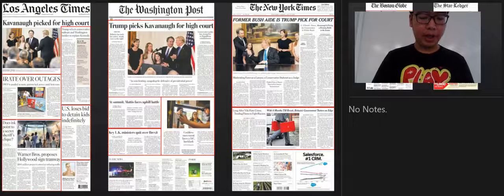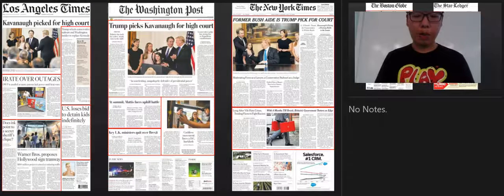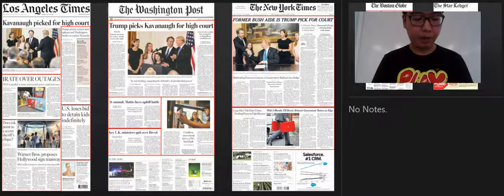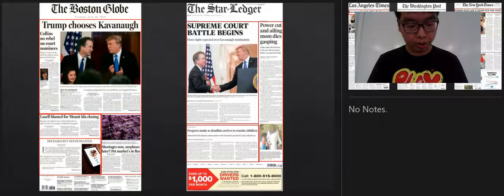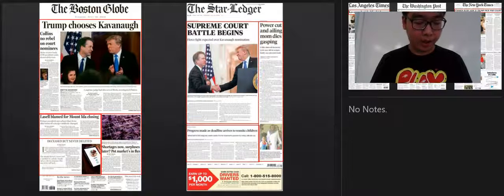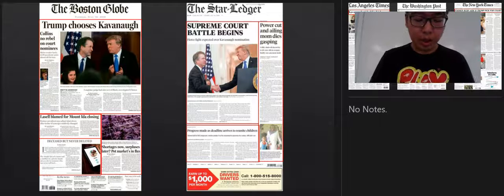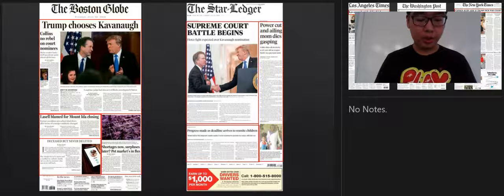So first, for the layout, it's obvious that all parts of the articles on the 5 newspaper front pages were laid down in the form of rectangles. Second, according to the relevance and the importance of each story, every multi-story page must have an opening or lead story that is obvious to the reader at first glance. In the 5 newspapers, we can see that the lead story of them is about Kavanaugh being picked for the high court.